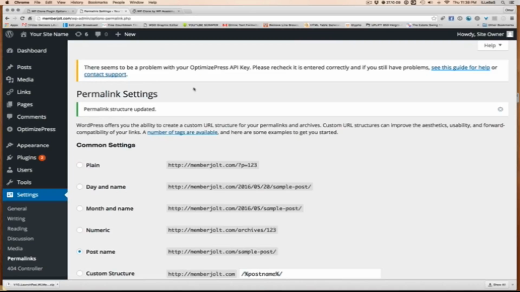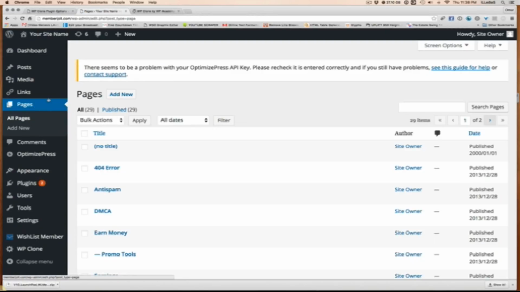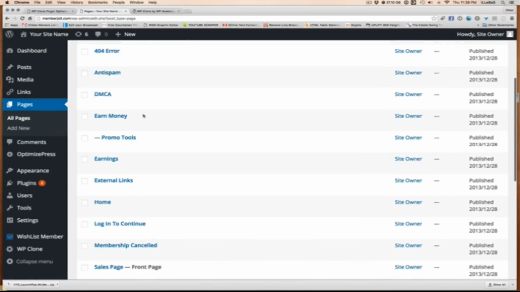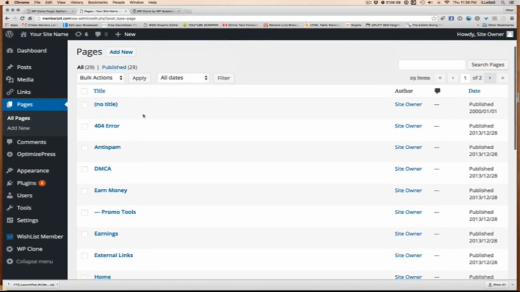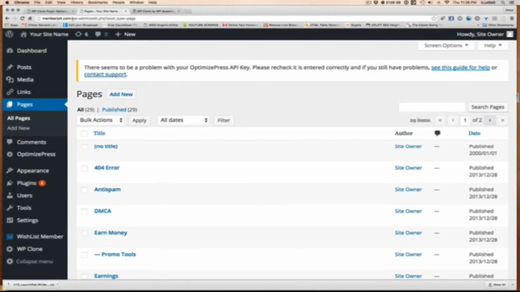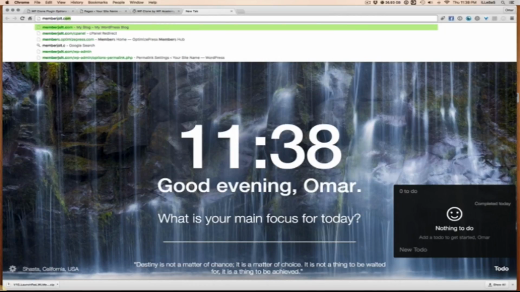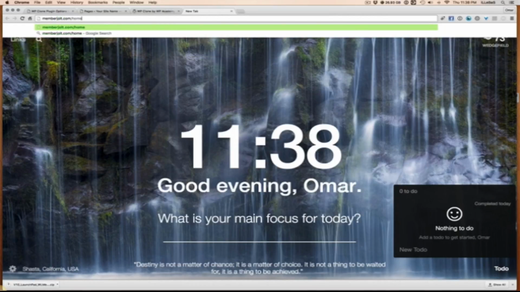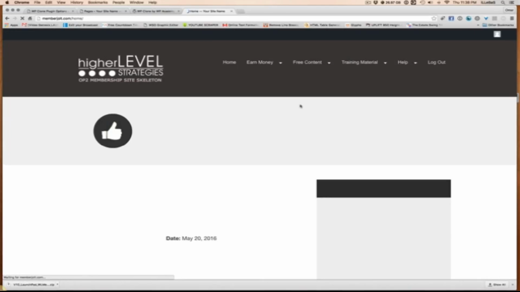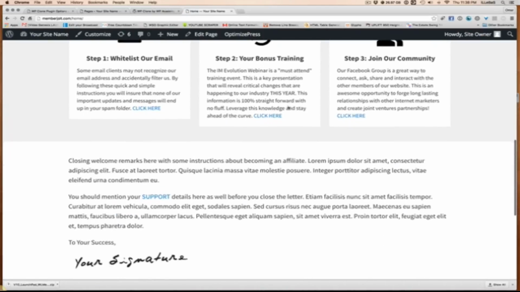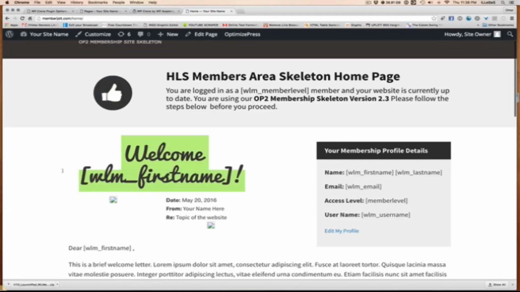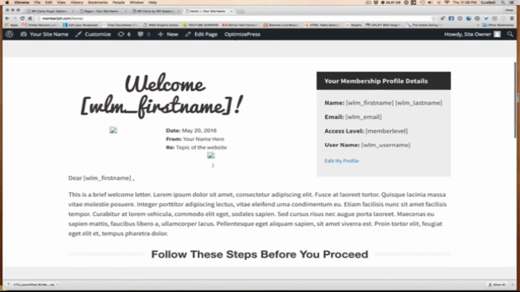So now, some very important things need to happen here. The first of them, let's go and check that all our pages are here. So remember we had an empty site? Well, look at this. Now you've got 29 pages. All your error pages, everything is already here. If we were to go and just open up this site now on another tab, let's go to memberjolt.com/home. Take a look at this. Now it's saying WLM first name here because we're not logged in as a user.